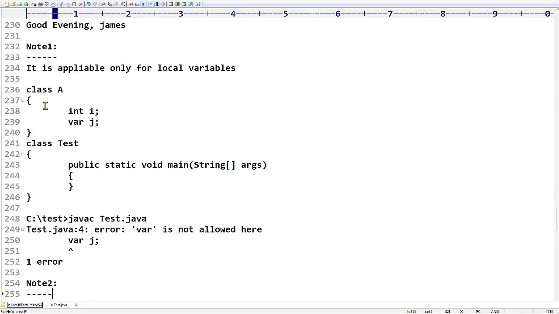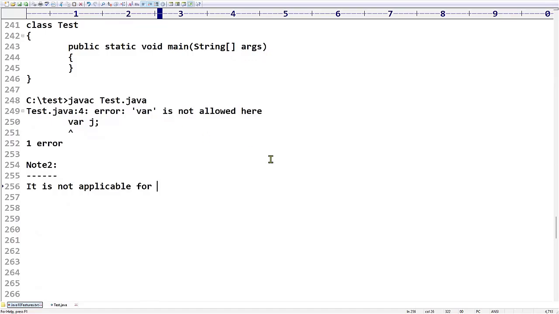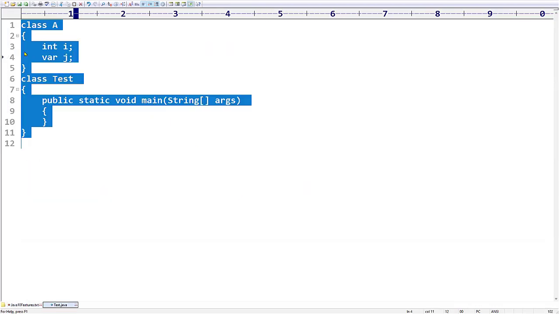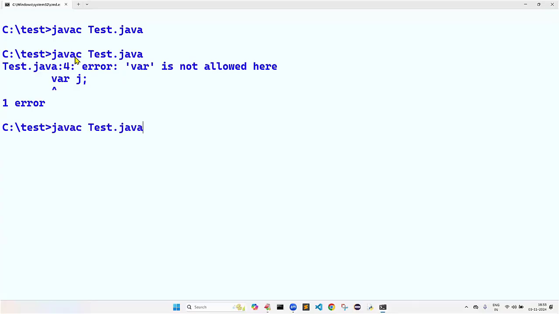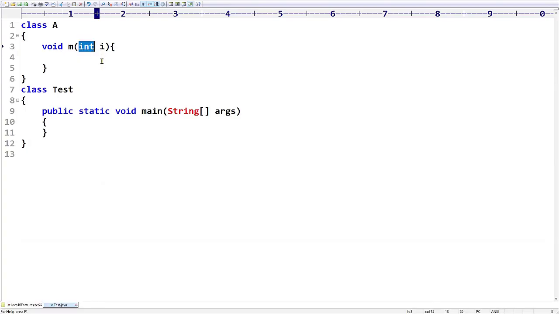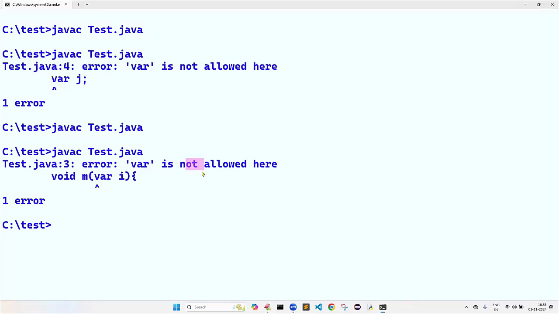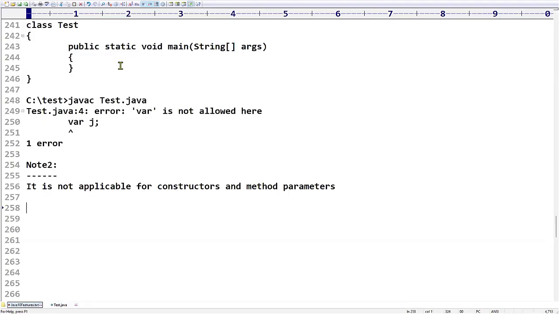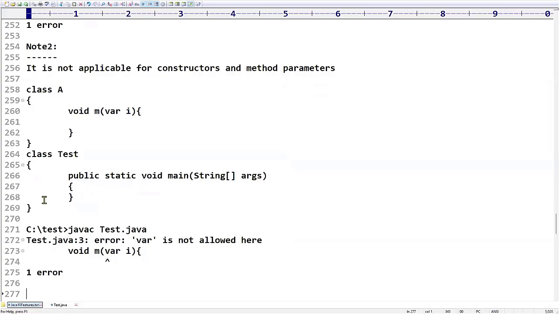Note number 2. Sir, it is not applicable for constructors and method parameters also. Assume I am defining one method where I am taking an int i. Sir, is it valid? Yes. In the place of this int, can I take var and see what will happen? Var is not allowed here. So that's why it is applicable only for local variables, not for constructors and instance variables.